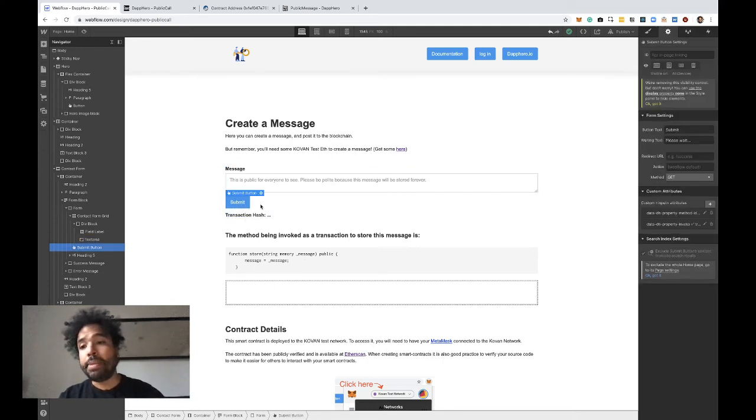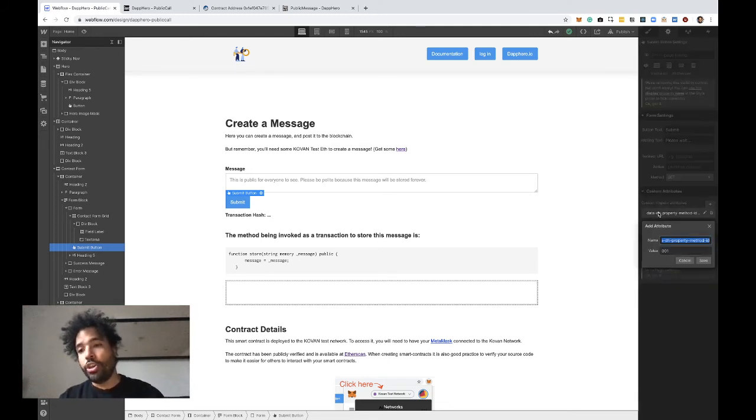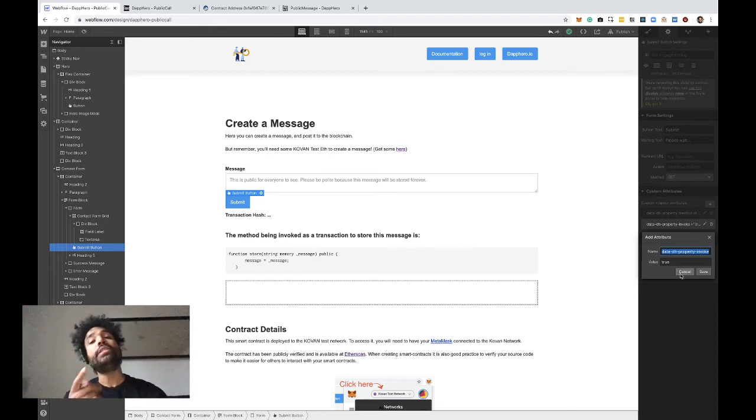Then we have the submit button, and what the submit button is going to do is trigger that transaction on the blockchain. So you have the data DH property method ID, again, 001, so that we link it to this method instance. And then we have data DH property invoke true. And that just means when somebody clicks this, we're invoking the transaction. And because it's a transaction, keep note, you cannot auto invoke. You can only auto invoke public view functions, methods, because they do not change the state of the blockchain. Anything that creates a transaction can only be invoked manually by the user with a button.